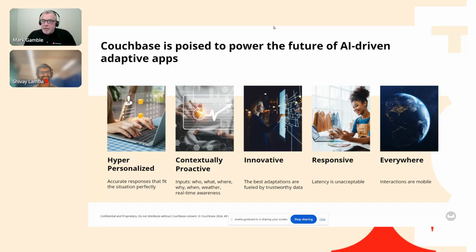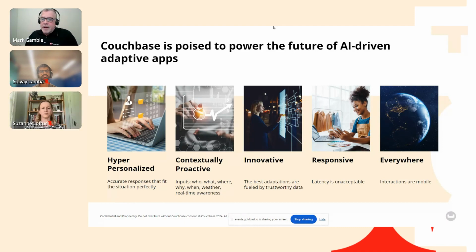But really, the summary here is that Couchbase is uniquely poised to power the future of these AI-driven adaptive applications by providing that hyper-personalized experience that's in context, it's innovative, highly performant and responsive, and can work anywhere around the globe with or without internet connectivity.